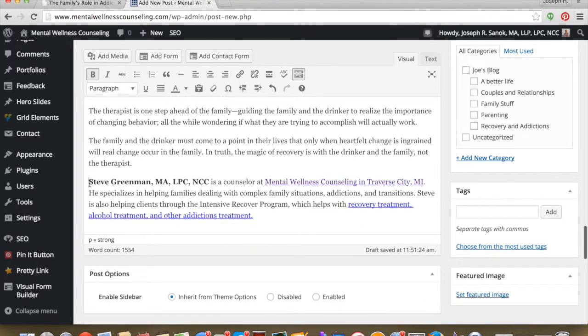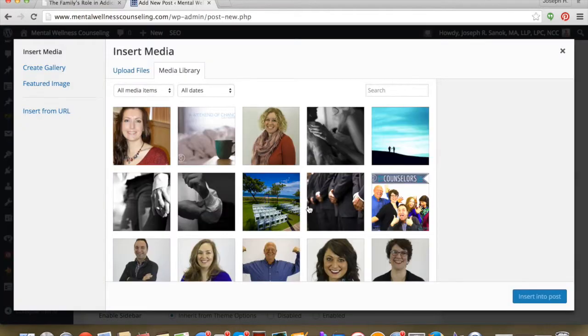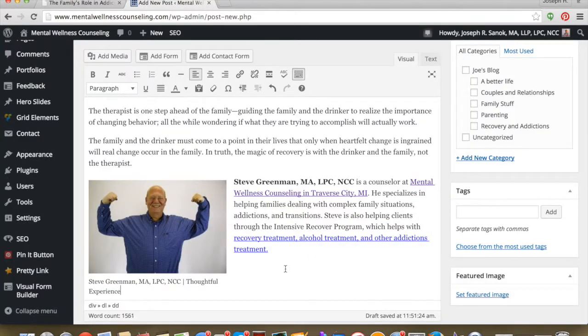And then right here, let's put Steve's picture in. We're going to add media. Last time this is something that screwed us up. Let's see if it works this time. Boom, there's Steve. So he's a muscle man.